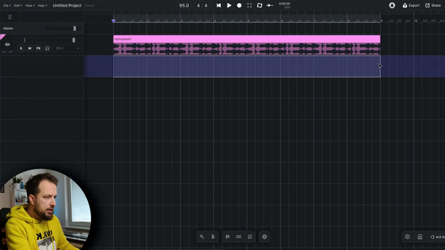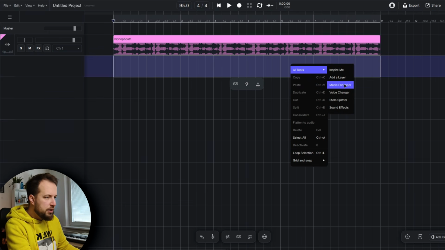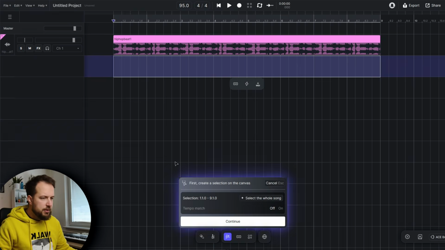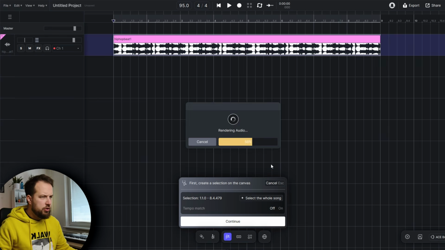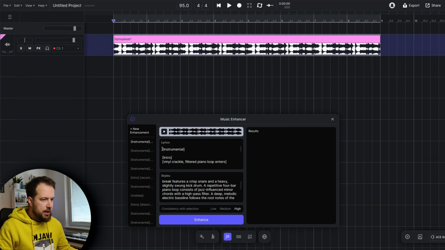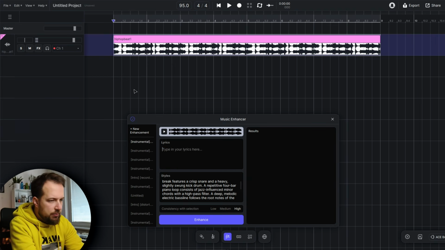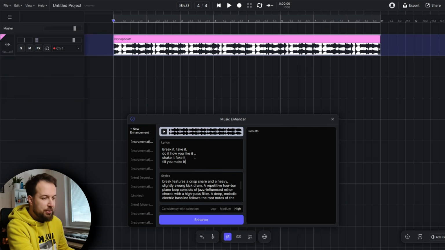So we are just going to select this, go to AI Tools, Music Enhancer, click on New Enhancement, the whole song, continue, and it auto-generates the style and the arrangement of the song. Now I don't want an instrumental, so I'm going to remove this and I'm going to write in some lyrics. Let's go with something really simple like this.